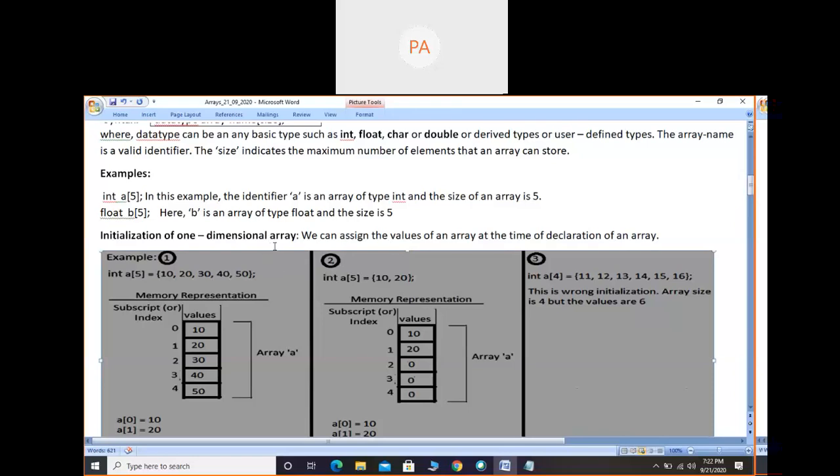Array means group or list or collection. That means we can store either one value or more than one value. If you are trying to store more than one value, there are two possibilities. One is that at the time of declaration only we can store the values. We can assign the values of an array at the time of declaration of an array. That is called initialization. So these two are the examples. In the third example, the array size is 4, but we are trying to store more than 4 values, so it will give us an error.